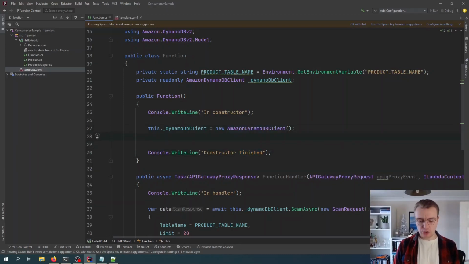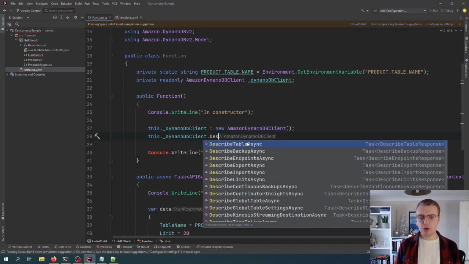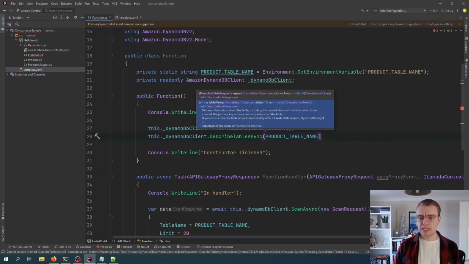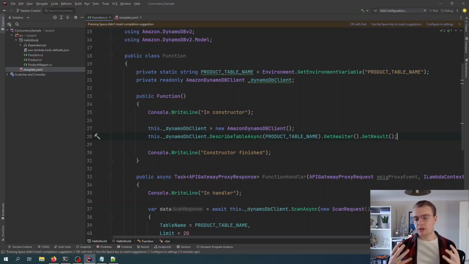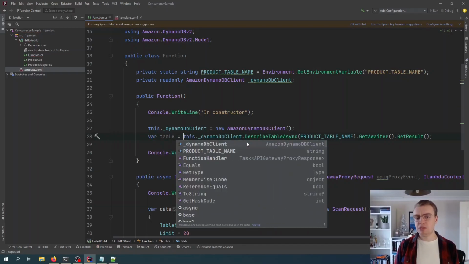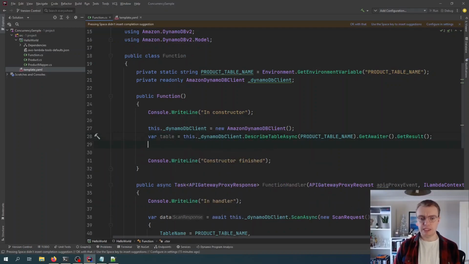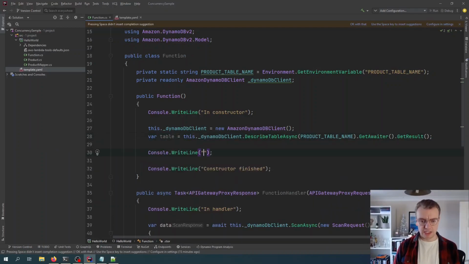The other thing I'm going to do here is make a request with DynamoDB to the DescribeTable endpoint, and that's not actually going to do anything. It's just going to give me some details back about my DynamoDB table, and then I'm just going to write another message to the console saying "table ARN is" table.Table.TableArn. So then we get our ARN in our logs.